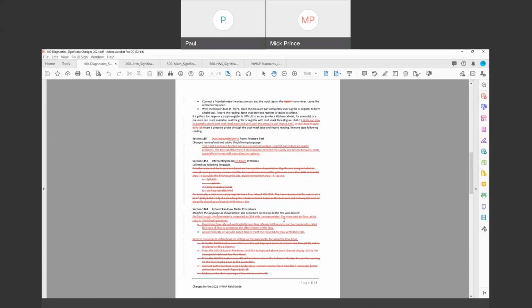Section 1161, exhaust fan flow meter procedures. We took out all the language on how to set this thing up. I think people have been doing this for a number of years. We don't need to tell them in the standards how to do it. The procedure is still in the assessment manual, but we simply deleted all of that language.